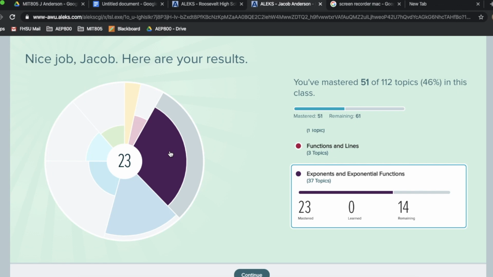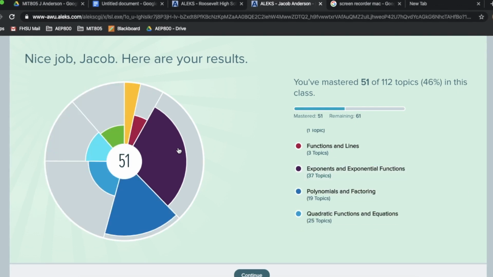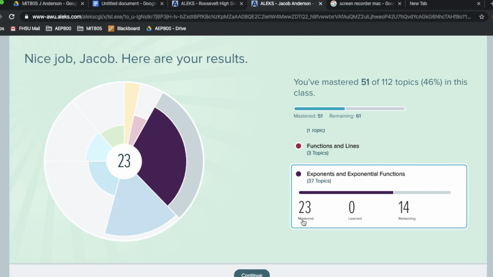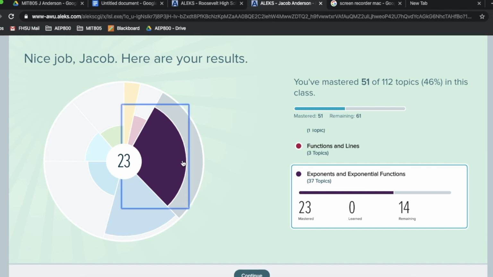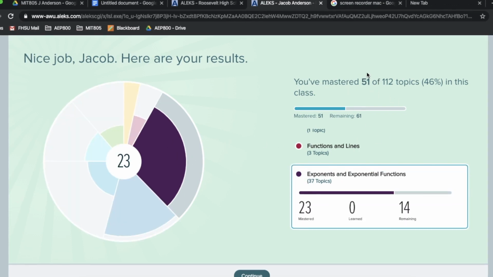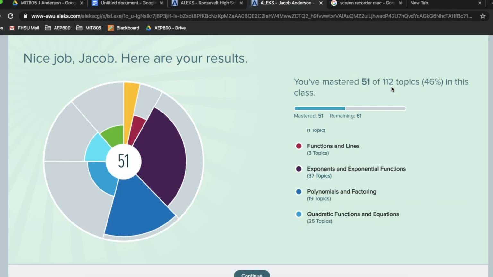You can see that this one is not filled in completely. We only have mastered 23 of the 37 topics. That's pretty good, but if you look up here, the total, we've mastered 51 of 112 topics. That's a 46% in the class.